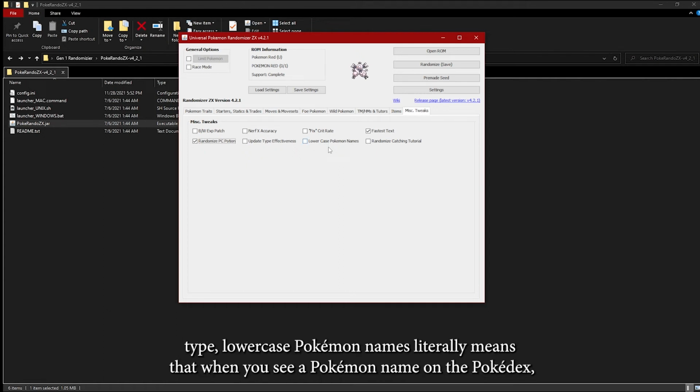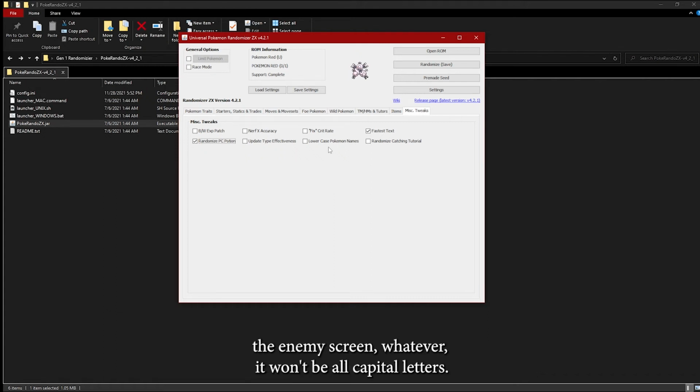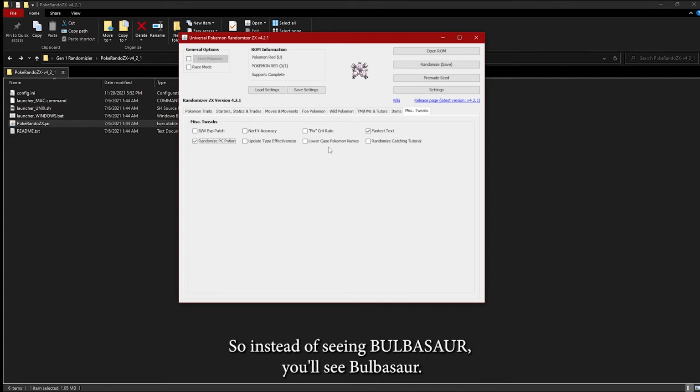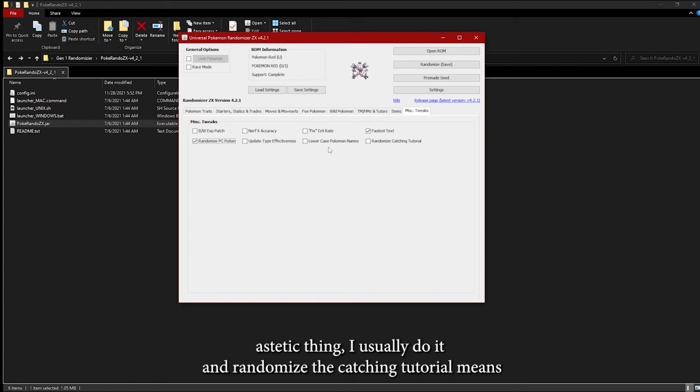Lowercase Pokemon names literally means that when you see a Pokemon name on the Pokedex, the enemy screen, whatever, it won't be all capital letters. For some people, that's an aesthetic thing that really bugs them. So instead of seeing BULBASAUR, you'll see Bulbasaur. It's an aesthetic thing. I usually do it.